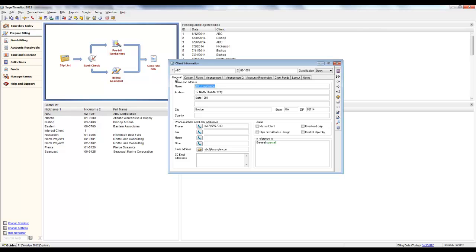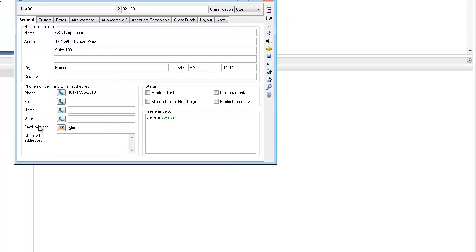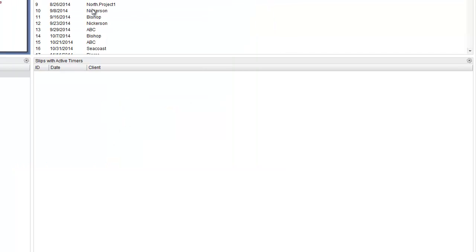On the default new template form, I would suggest you put your email address in the email address section. That way, if someone forgets to add an email address, the email will come to you to make you aware that the email did not, in fact, get to your client. For our example, I'm going to put in my email address so that you can see what's going to happen. And I'm going to save this and close it up.